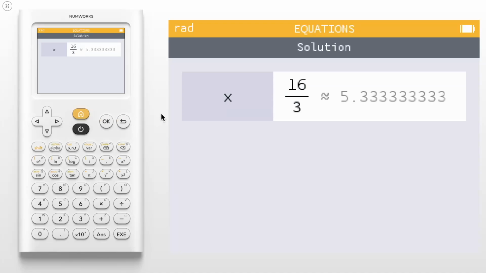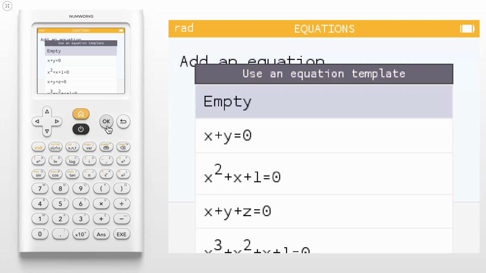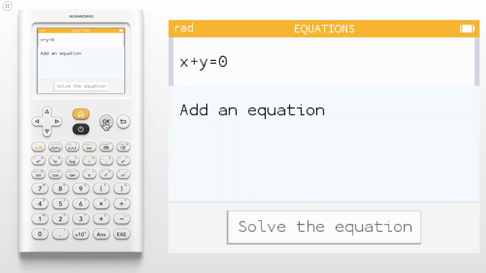Now let's explore additional functionalities. Clear the current equation, then press OK on Add an Equation to select a template. For the next example, I'll use the template x plus y equals 0 to construct a system of equations. Press OK and modify this template to the desired linear equation.